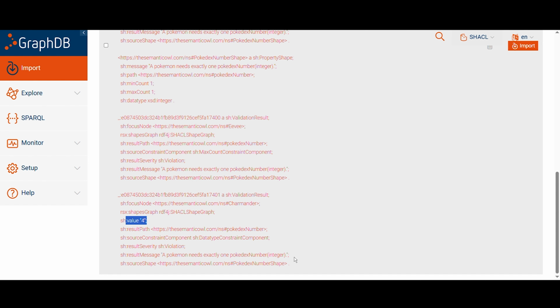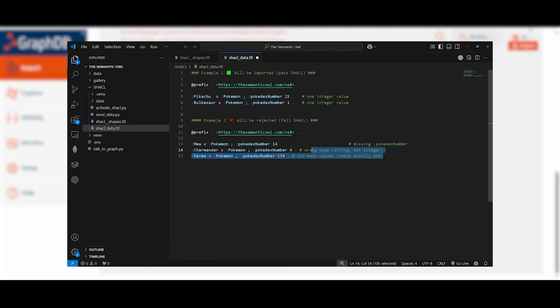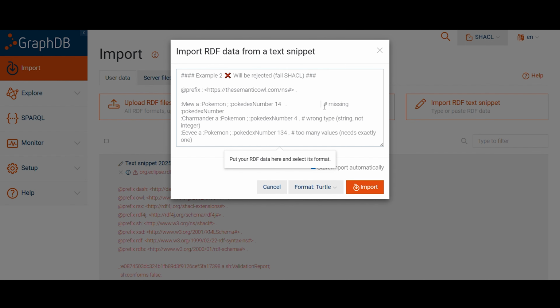And that's it for round 1. We wrote our first little shape. Not bad, huh? So we stop here for this video. In the next part, we'll make the rules a bit more spicy, things like enums, only certain values allowed, or object properties. We will see.